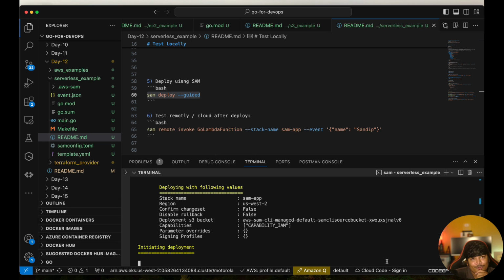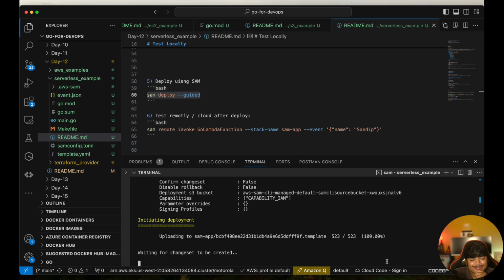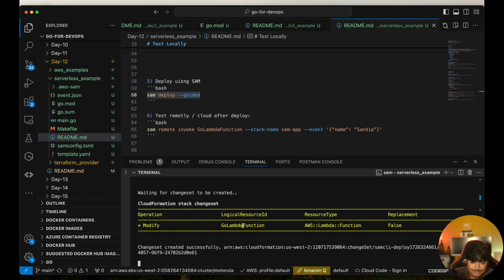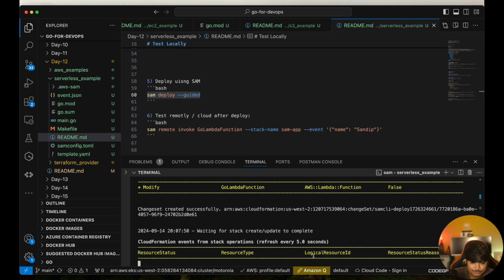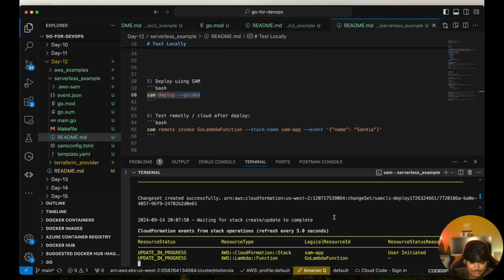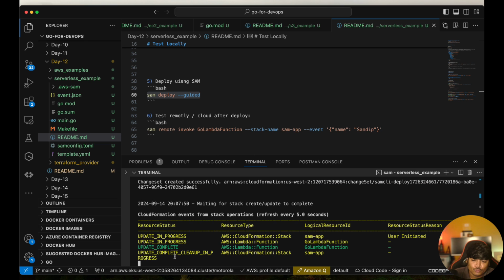But after deploying, how can you test it? I'll show that as well, so don't worry. See, it's saying this because it's the same code. I've not made any changes, so it will stay the same. Update in progress. Just give it a few seconds and it will simply run.